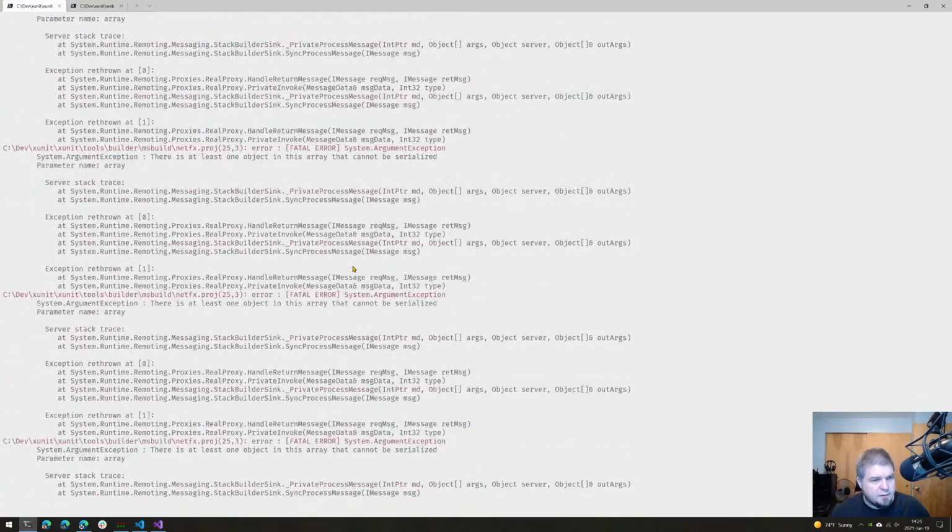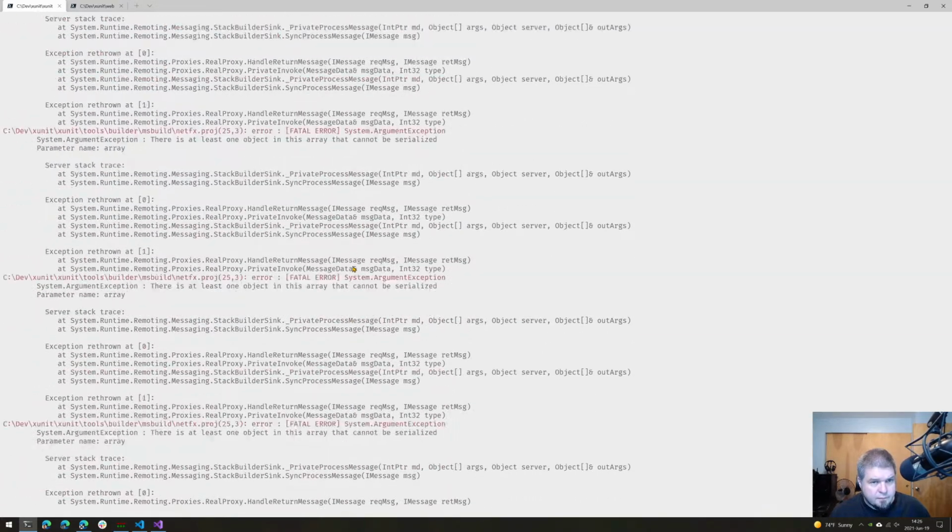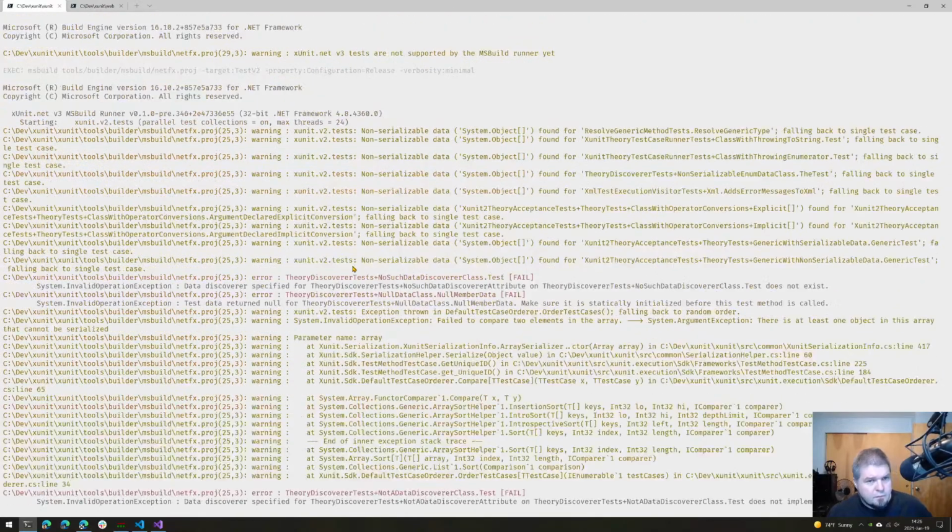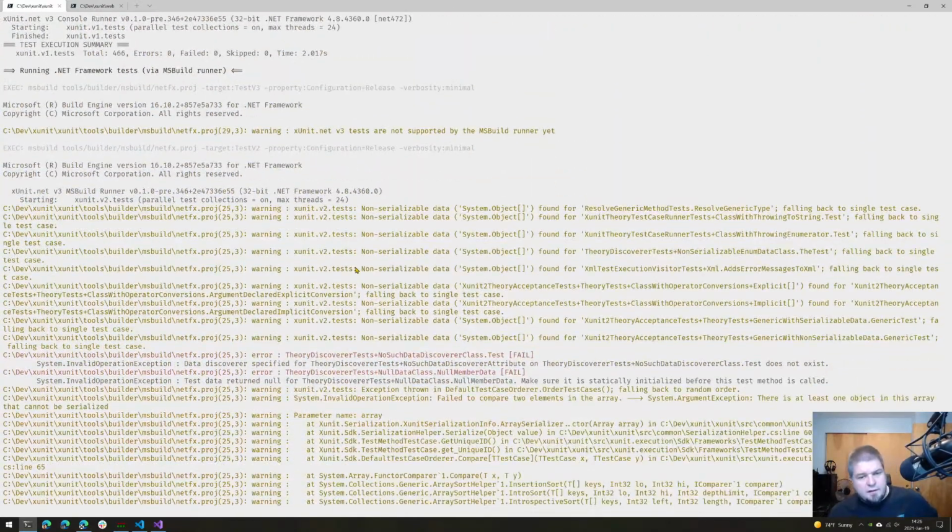What do we got going on here? Alright. Non-serializable data found. Falling back to single test case. First of all, why would that be on? Should be two tests. Theory. Data discovered does not exist.